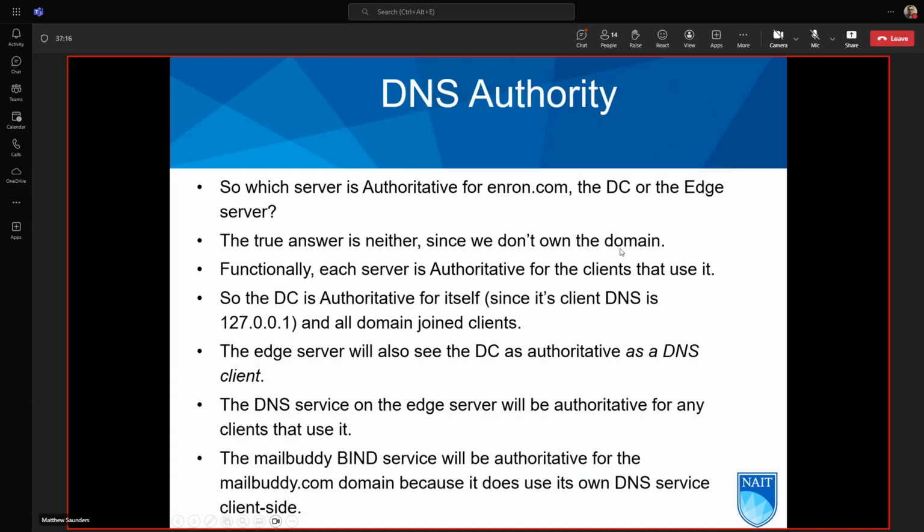Okay, so which server is authoritative for enron.com, the DC or the Edge server? There's not a real answer to that. They're both fake, right? So the only answer is whichever one you're querying directly. That's the one that's going to be authoritative. So functionally, each server thinks it's authoritative. And so the DC is authoritative for itself and all of its domain join clients, and anybody who queries it, right?